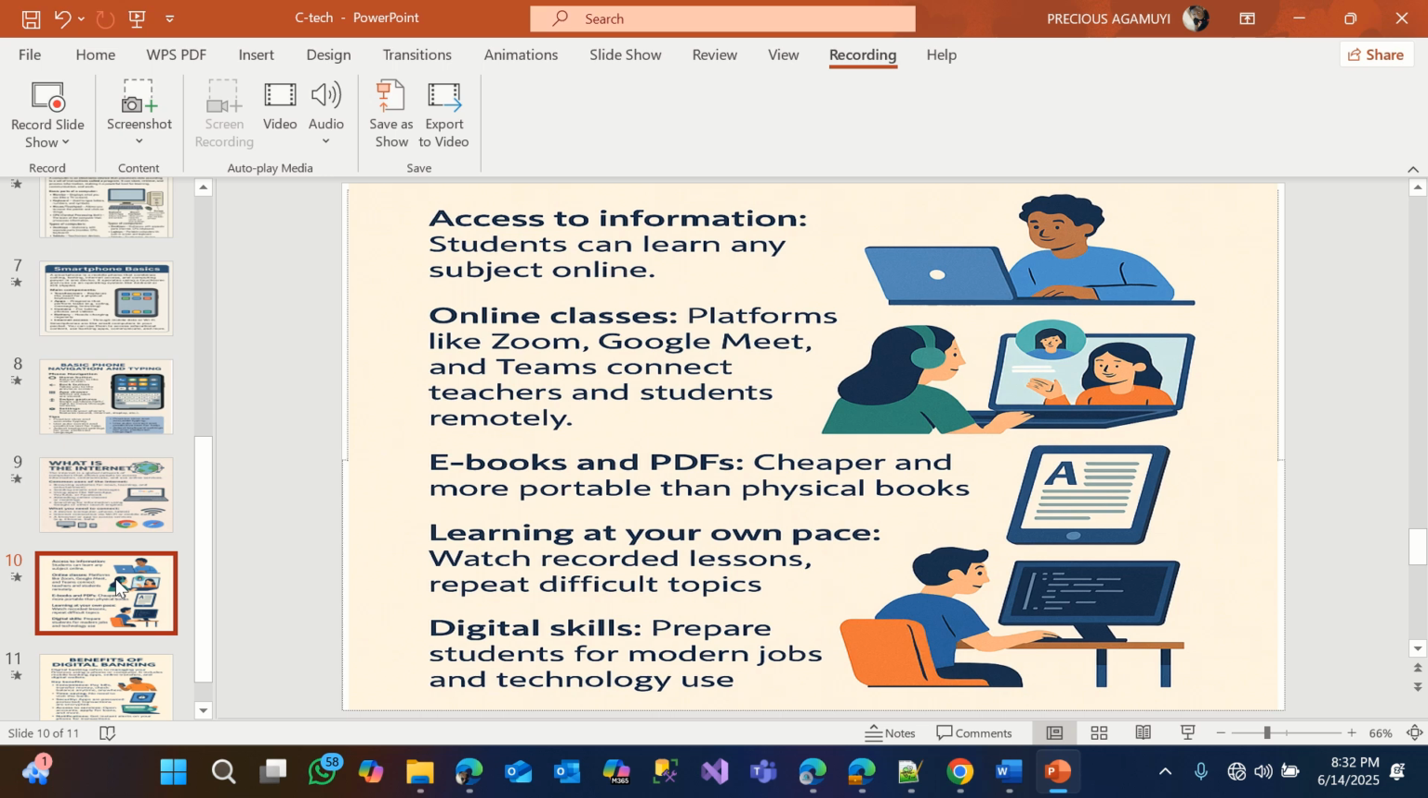So we have ebooks and PDFs, so cheaper, and you can get portable documents like PDF, online free versions, and use them to read, to help yourself. Learn at your own pace. You can watch recorded videos, just like we are doing here. With recorded videos, you can go through them at your time, at your convenience. Repeat them if you have a difficult topic. If I'm finding it difficult to understand this part, you can repeat the video as many times as you need until you're able to certify that you can move on with it.